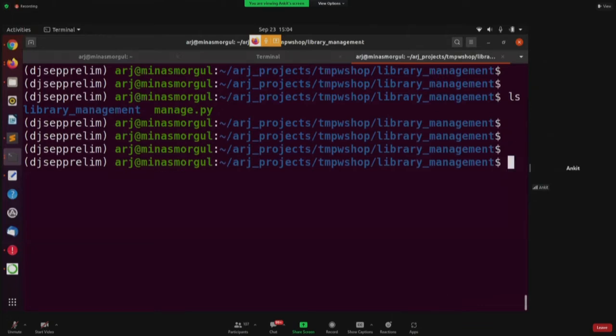It is not going to be the same. It is cd space library underscore management. Is that the command you are looking for?